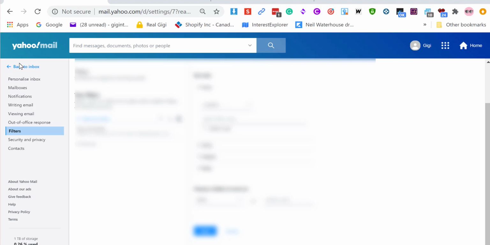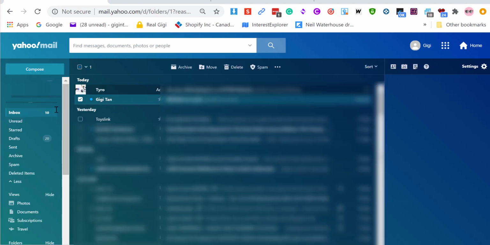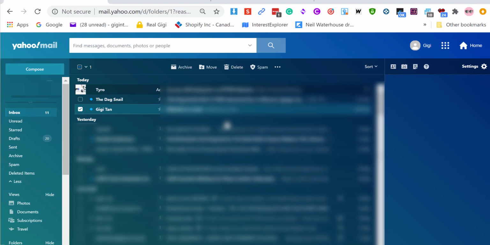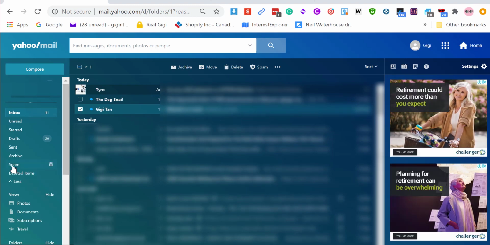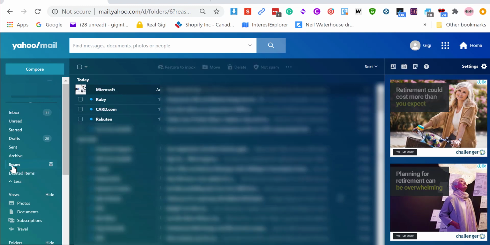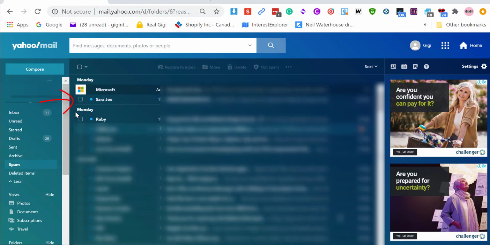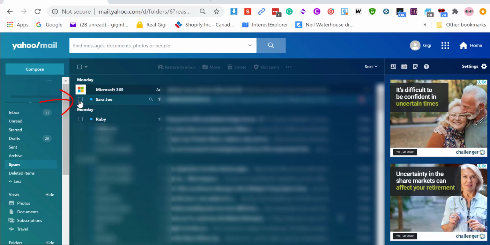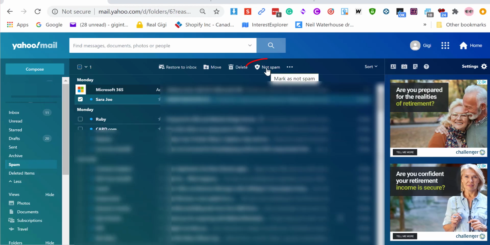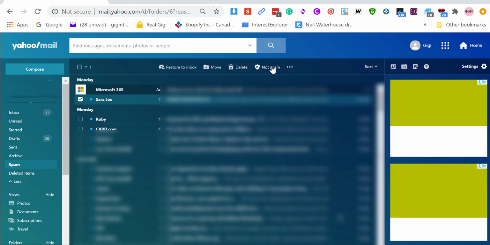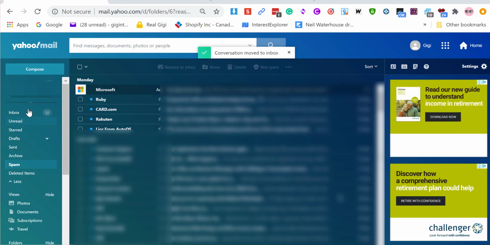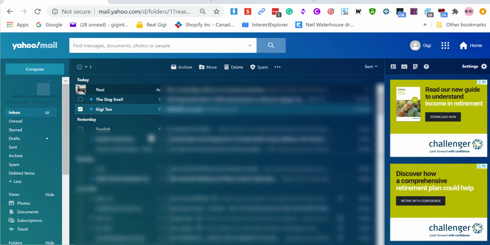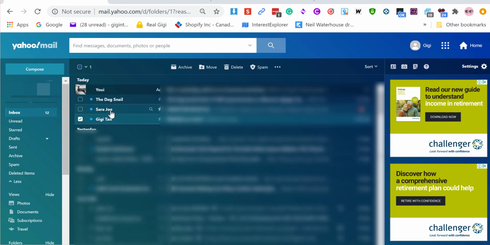So the first thing that you have to do is go to your Yahoo Mail and find the email that you want to whitelist. Let's just say the first one is if it's in the spam folder, and let's say this is the email that you want to whitelist. Okay, so you just have to click that and then click not spam in here. So that would automatically put that email into your inbox. So it should be here. There you go. Sorry, Joe.